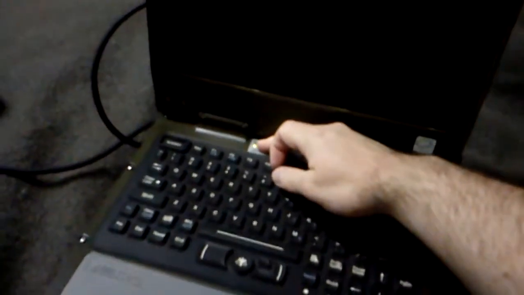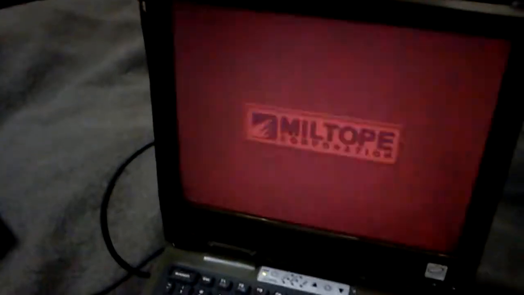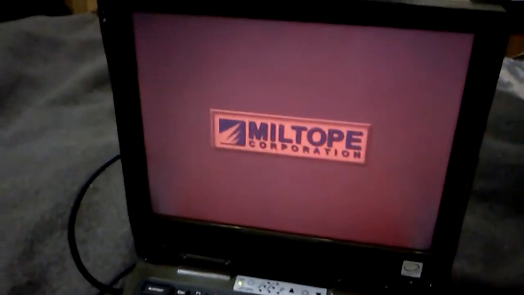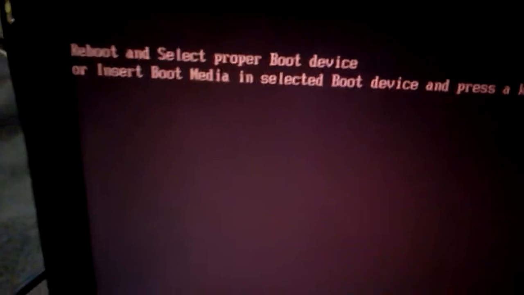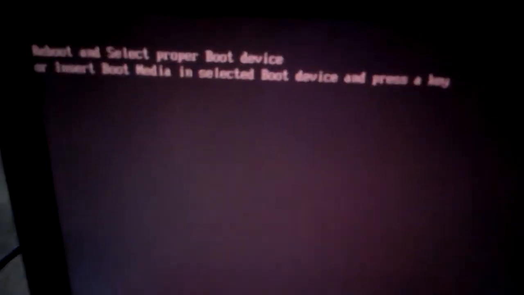These weren't made for one-handed people, that's for sure. All right, so click this open. Okay, we'll turn it on. And you get this message. So basically it means there's no hard drive. We'll turn it off.